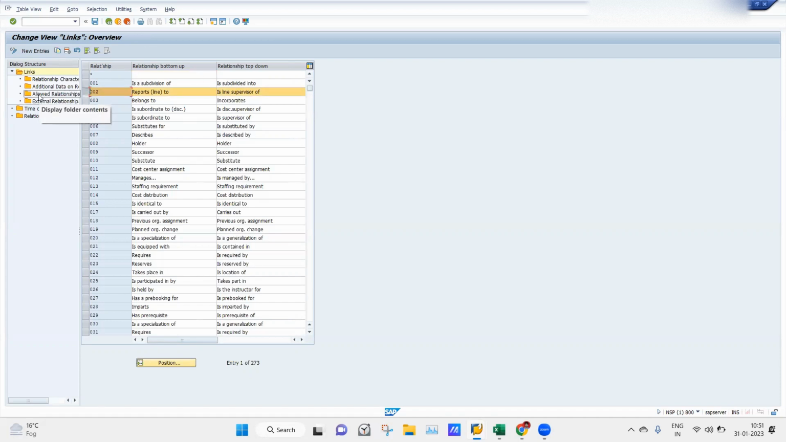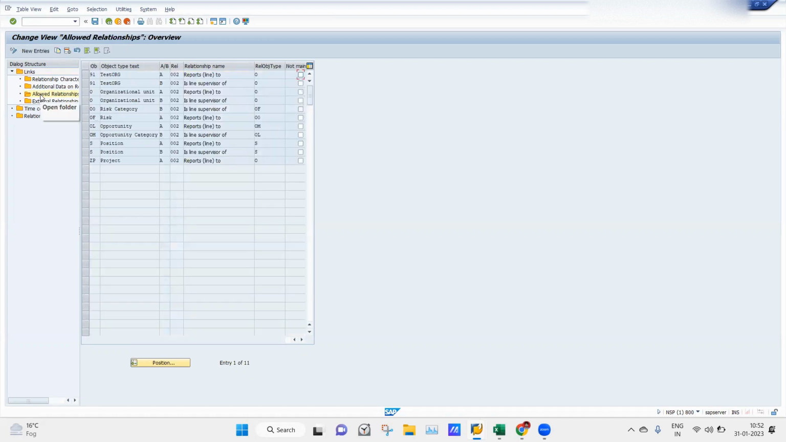So if I select this one, 002, and click on allowed relationship, here you can see we have a relationship of org unit with other org unit as A002. We have a relationship of org unit with other org unit as B002. We can have a relationship of org unit with positions. So with position we have 003 relationship.